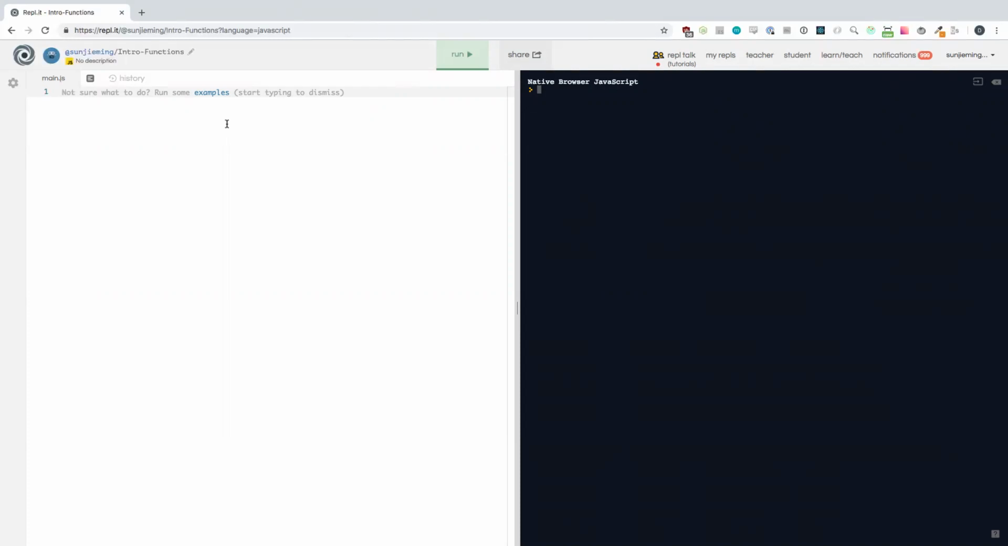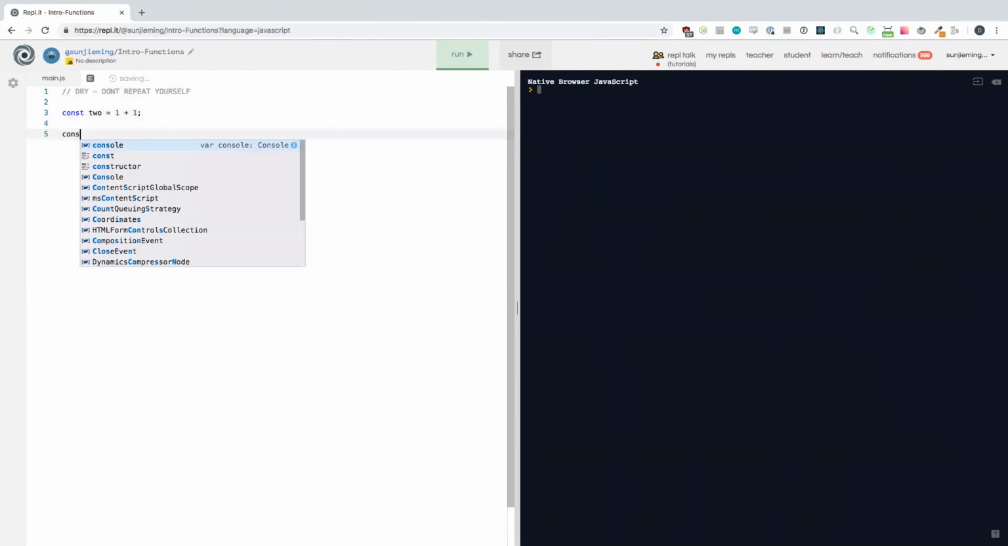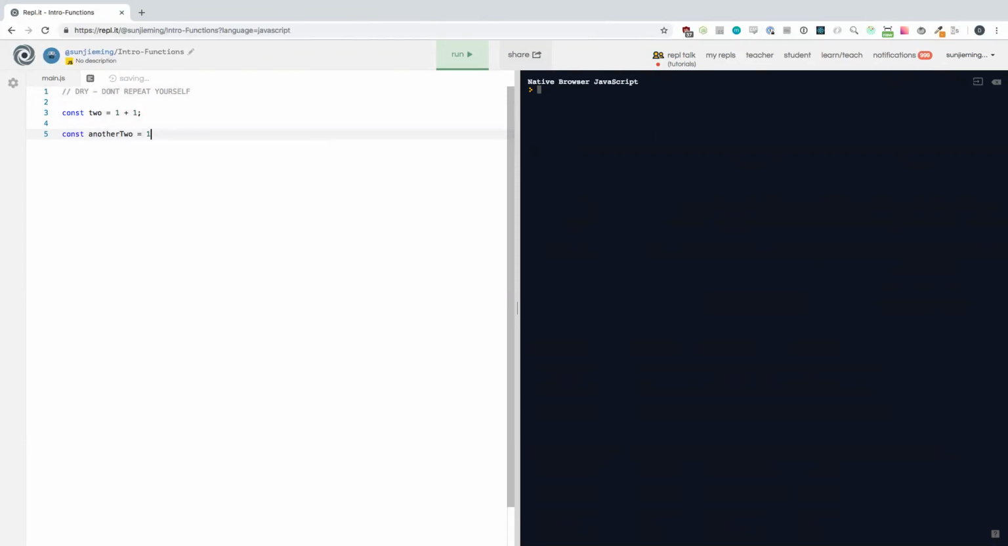Another reason we want to use functions is to keep our code what we call in programming DRY, D-R-Y, which is don't repeat yourself. So say we're going to do something like this: const two equals 1 plus 1. We don't want to do that and then say const another two equals 1 plus 1. Right? We only want one of those. We don't want to ever repeat ourselves.